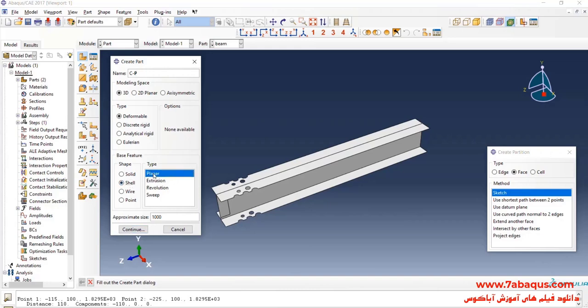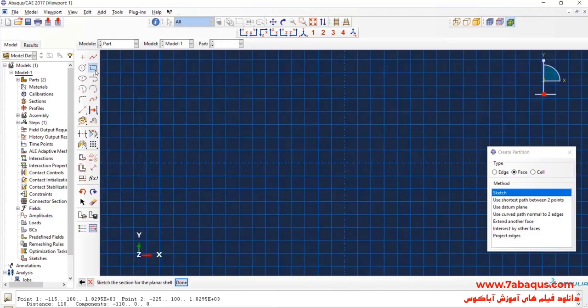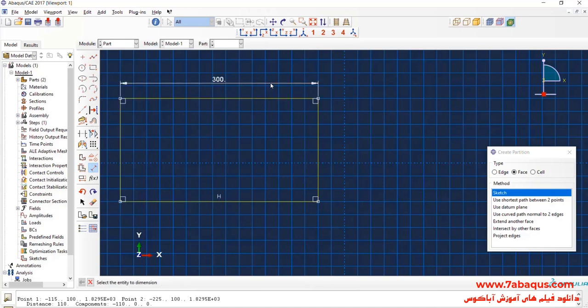Select Shell and Planar, Continue. I will draw a square. The size of this side is equal to 300 millimeters, and the size of this side is equal to 300 millimeters as well. Done.